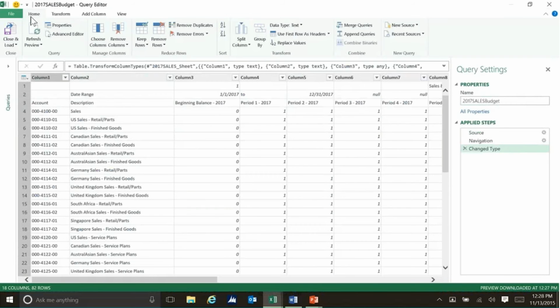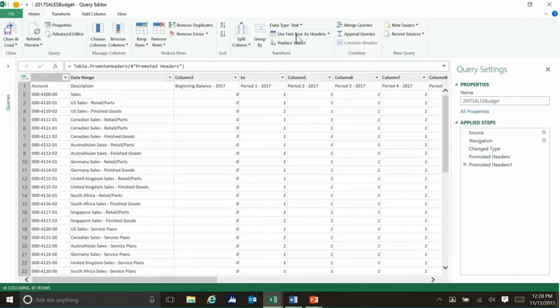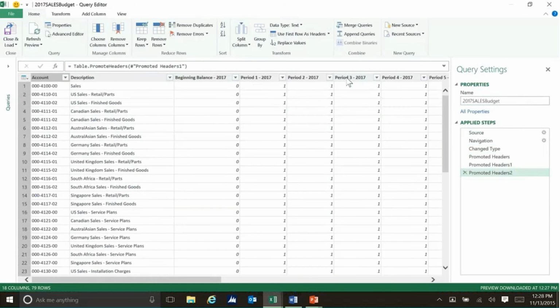So under the Home tab, over here in Transform, we have Use First Row as Headers. And now what's on row 2 needs to be headers. So I'm going to click it again, and now what's on row 1, and I'll click it a third time, and now I have my header. So you see how easy that was? And I just kept track of all those steps as well. Okay, very cool.